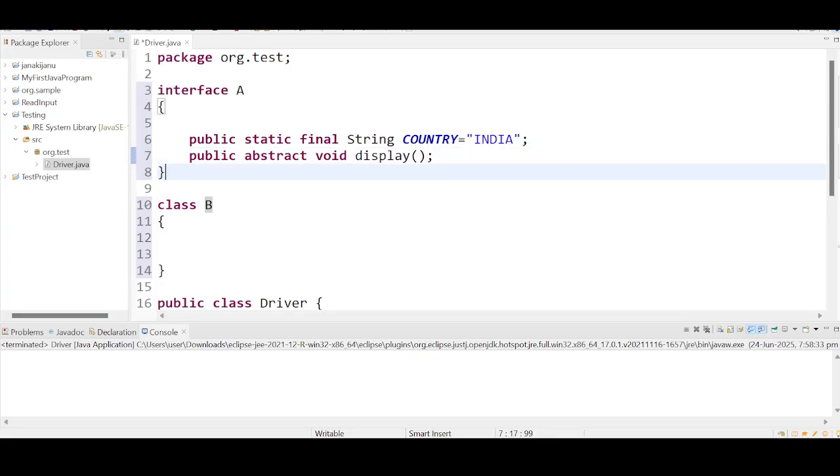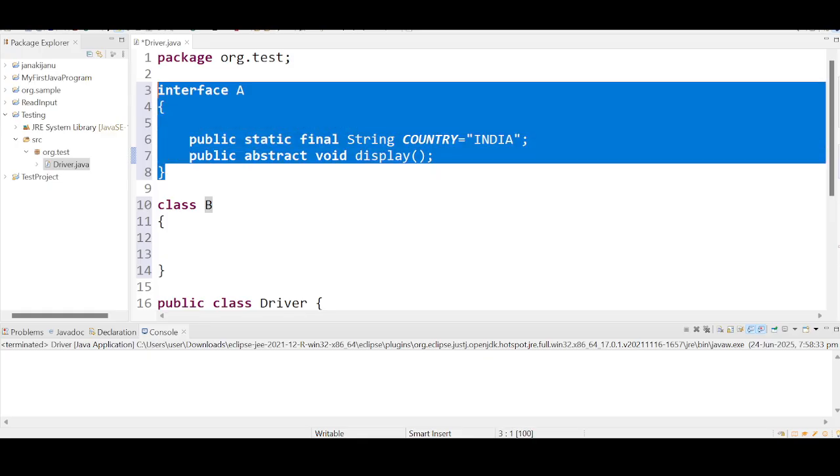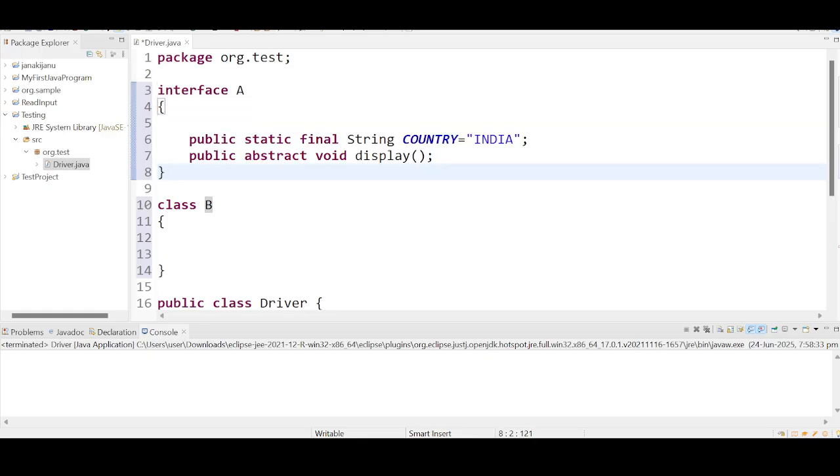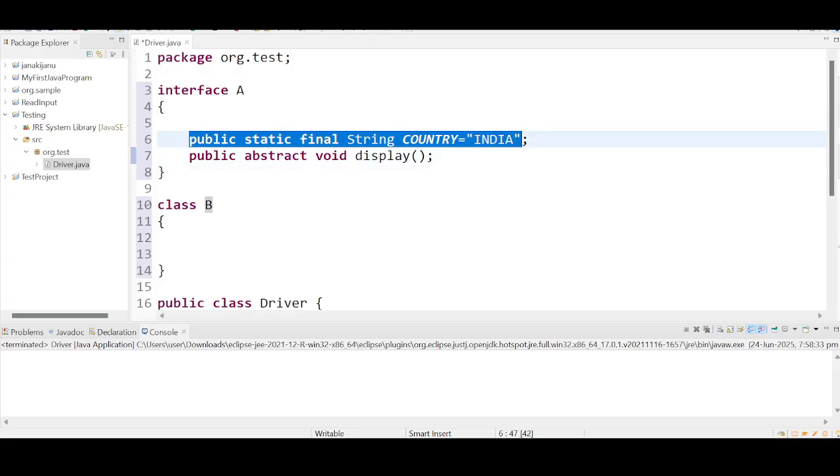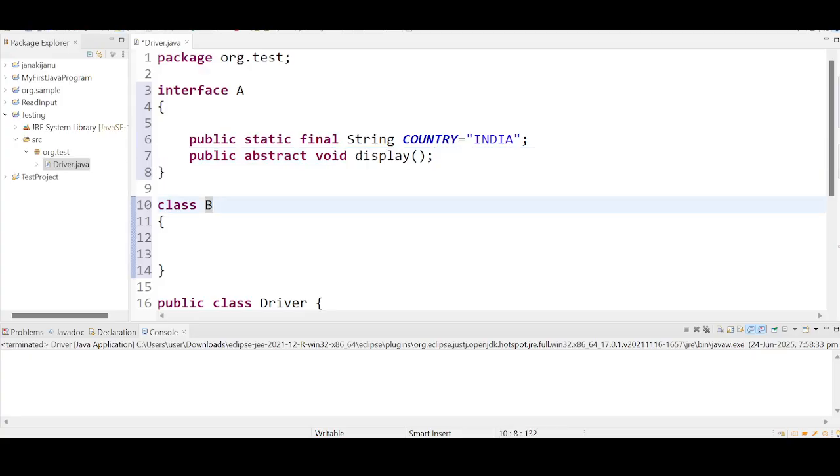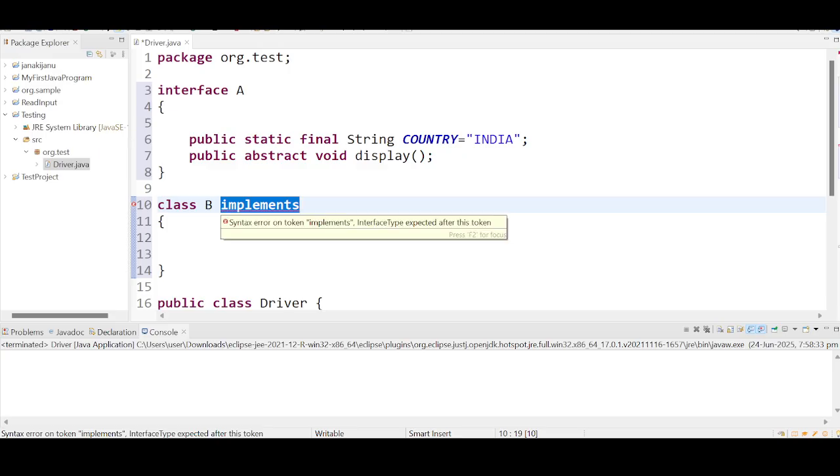So you need to utilize this structure. If you want to place a contract, or if you want to utilize the functions of an interface, definitely a class should implement an interface. You should use the implements keyword. Here the implements keyword comes into the picture. Please get acquainted with this terminology.